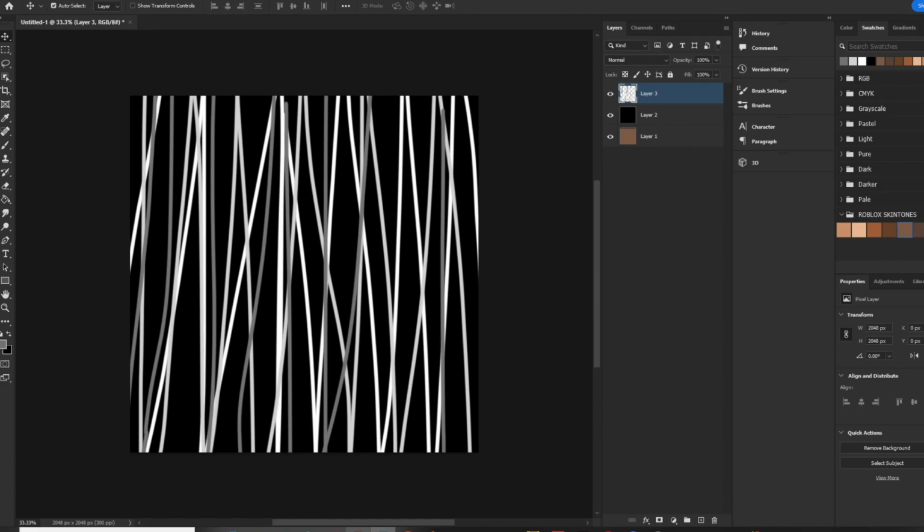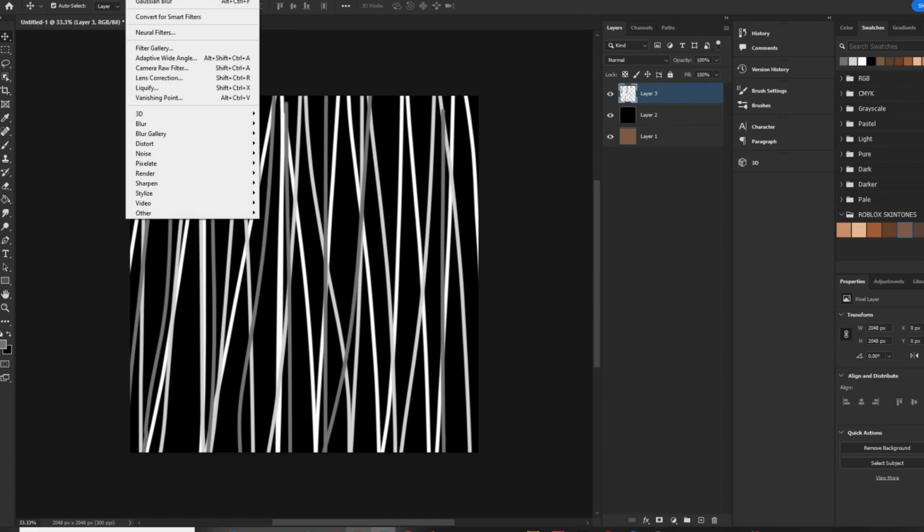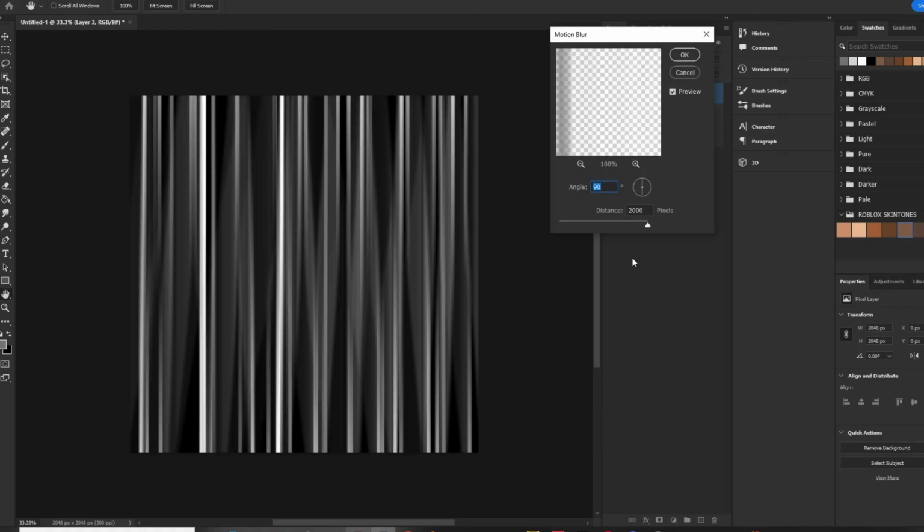I'm just going to now make sure you're using layers, by the way. I'm going to click filter, blur, and motion blur. Make sure your motion blur is set to 90 degrees and the distance is set to 2000 pixels. It usually doesn't look like this. I don't know what happened to my Photoshop. But this works. There's nothing wrong with it looking like this, but I'm just saying.